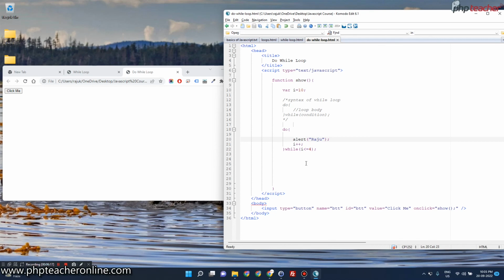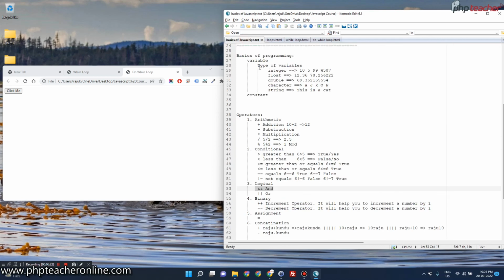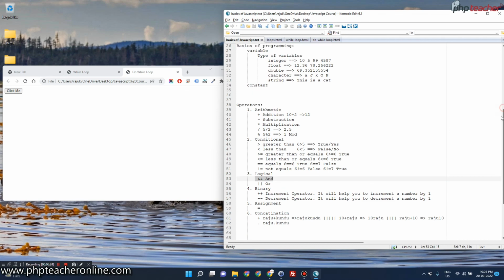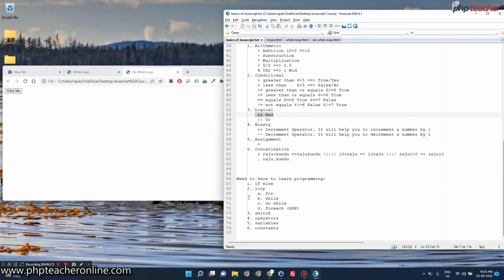So try to practice these things more and more, because there are a lot more topics to be covered, and then I'll come with the complex things. So I have taught you till here, you can say. Next I will be teaching switch, and then operators are already there. Operators I have explained, the different operators I have explained. Variables I have explained already. Constants I have not explained. I'll show you at some point of time how we can use constants also in our program.